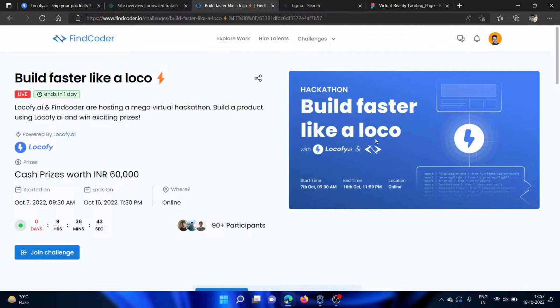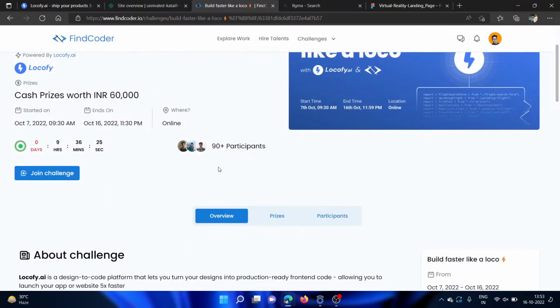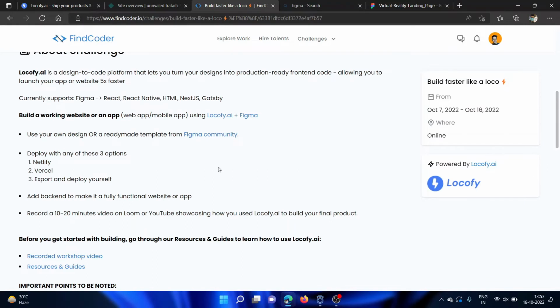As an AI/ML enthusiast student, we need to keep ourselves updated about the latest technology related to AI. So one day I was scrolling YouTube randomly and found on Sir Hitesh Chaudhary's YouTube channel that there was a hackathon about making a website or an app using a special AI-integrated tool called LOCOFY. It also supports the Figma community and Figma designs.